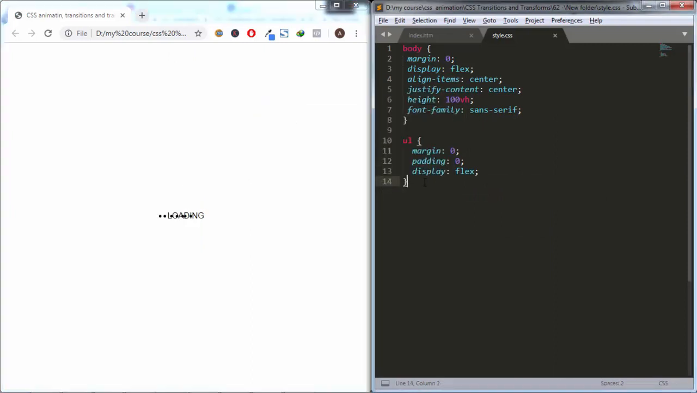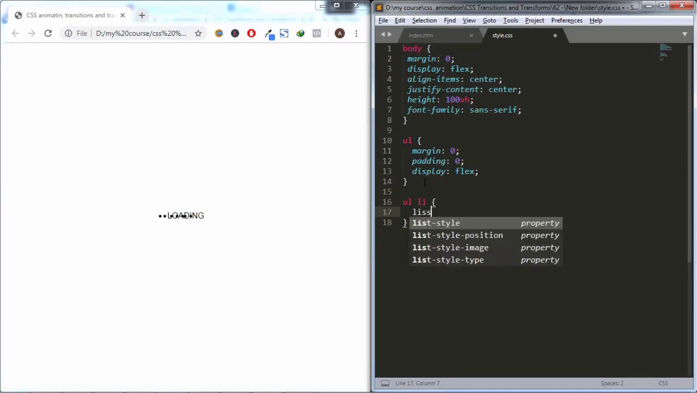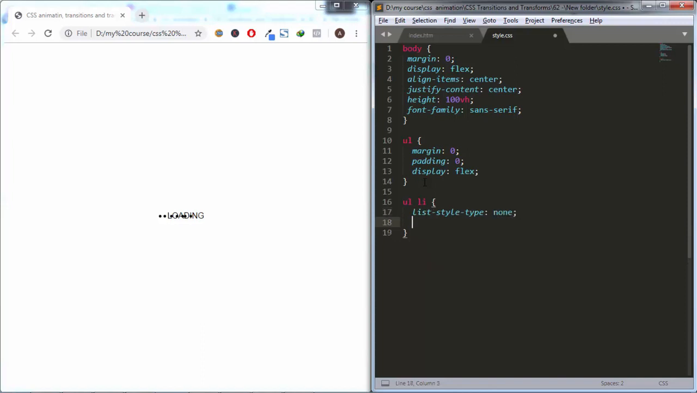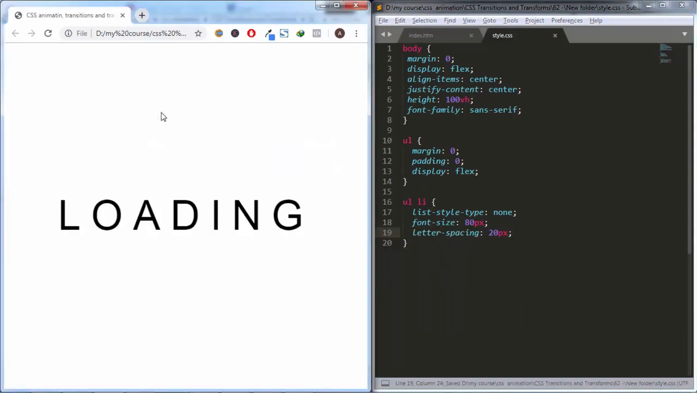All right, let's keep it going. I will target the list items inside the UL, which represents the letters. Then I will add list-style-type none, to get rid of these bullets. Then font-size 80 pixels to make the letters bigger. Then letter-spacing 20 pixels. There we go. Here are our letters sitting side by side with 20 pixels of spacing between each one of them. Next, we'll work on our animation.